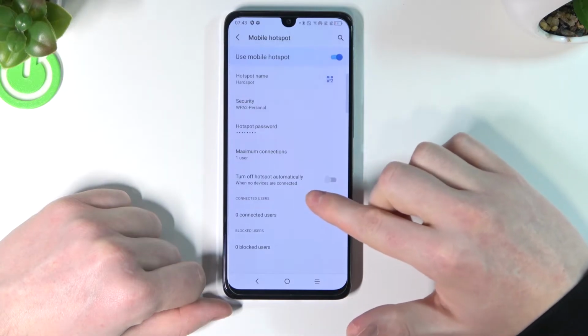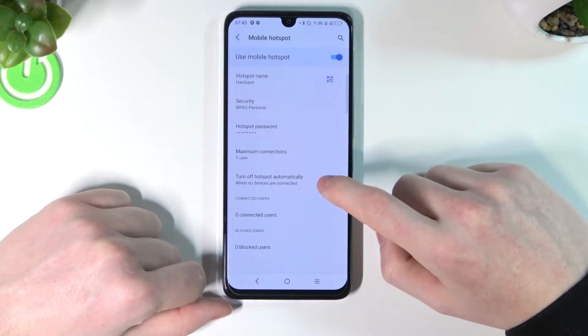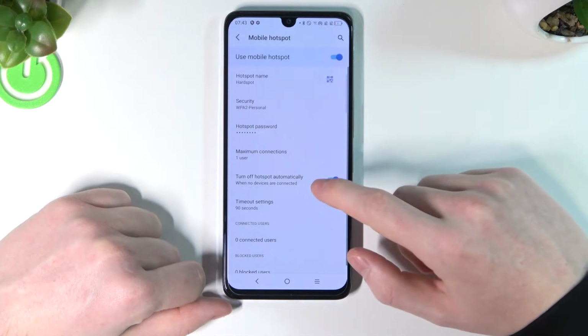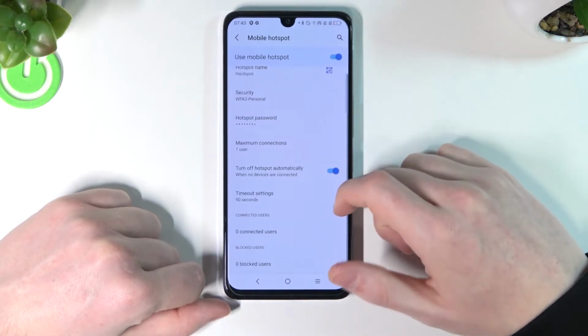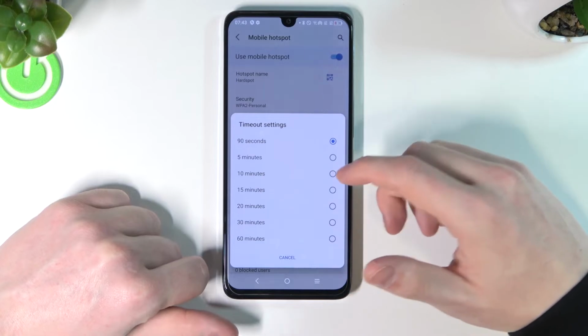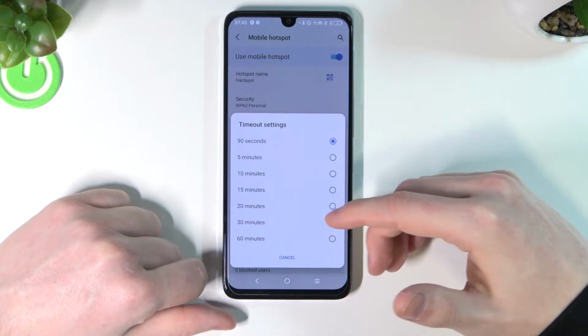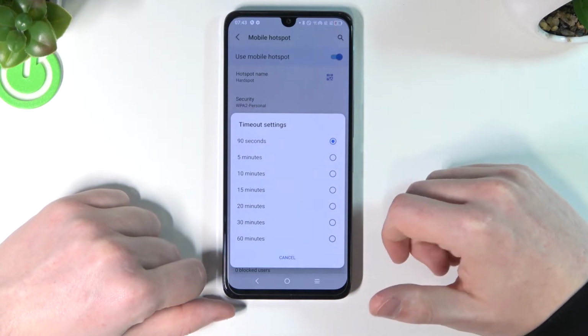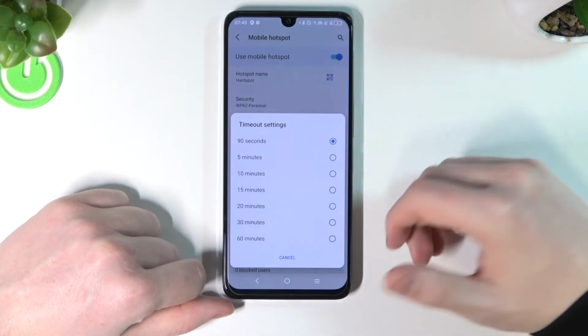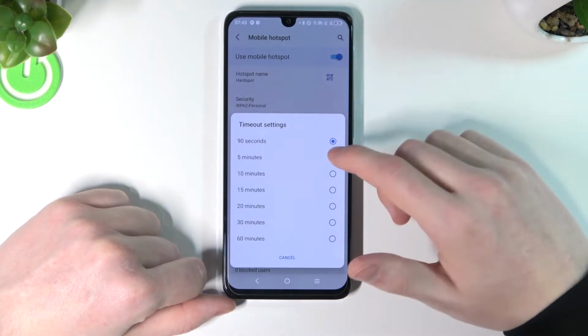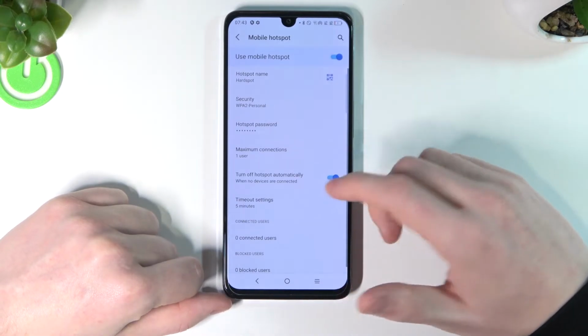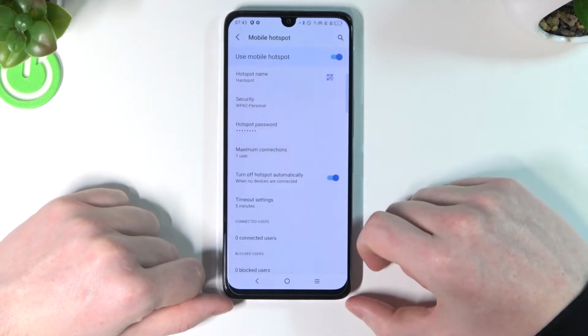You can turn off hotspot automatically when there's no device connected. Simply enable it and one more option will reveal, and you can press on it in order to change for how long the hotspot will be running with no guests to our network. So for example 5 minutes. You can change to any of it if you want.